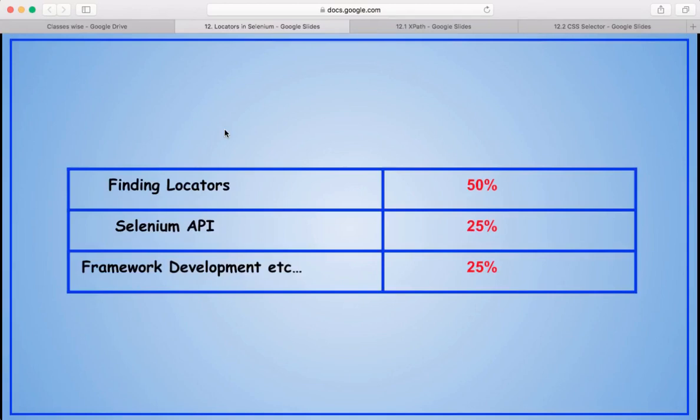And then framework development. Once you develop the framework, it will never change most of the times. Small changes. These are kind of fixed. But finding an element is very dynamic. It changes element to element, website to website, page to page. It is purely dynamic. You cannot memorize that. Selenium API, driver.get is a method to navigate to the URL. Get will never change. You can memorize it. How to navigate to a particular web page? You use the get method.